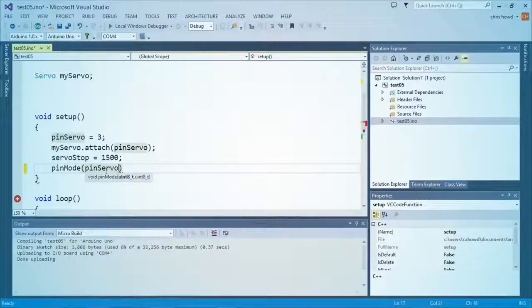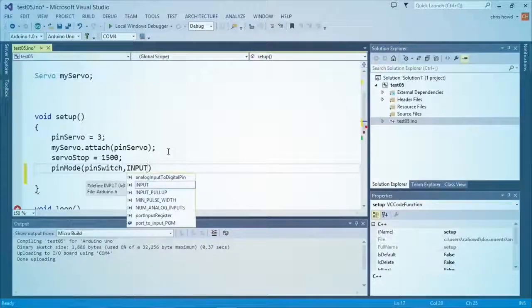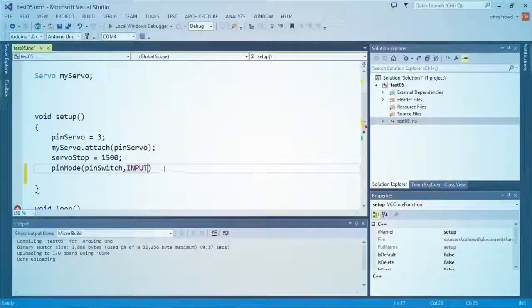I should have named it something different. All right. Switch, comma, and now we're going to say high. Okay, so now what we're doing is saying that this pin mode on switch 10, which is our digital read, is going to be set. Pin mode, we're going to say input. We're not going to say high, because I don't think it would understand what that meant. But we can say input.